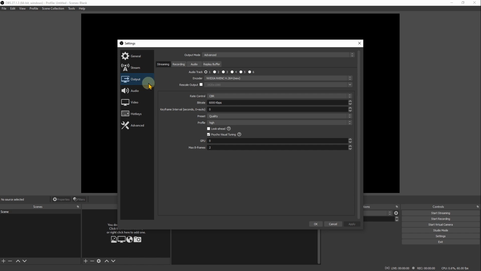Output tab. First thing you want to do is make sure this output mode is set to advanced. It just shows extra settings down here. Click on your streaming tab. Audio track should be 1. If you have an NVIDIA video card, set this for NVIDIA. If not, set it for x264.